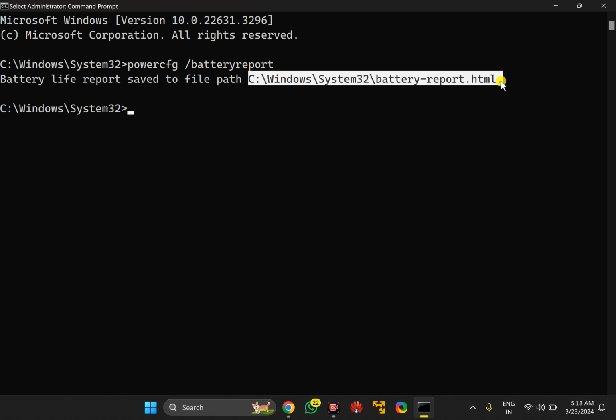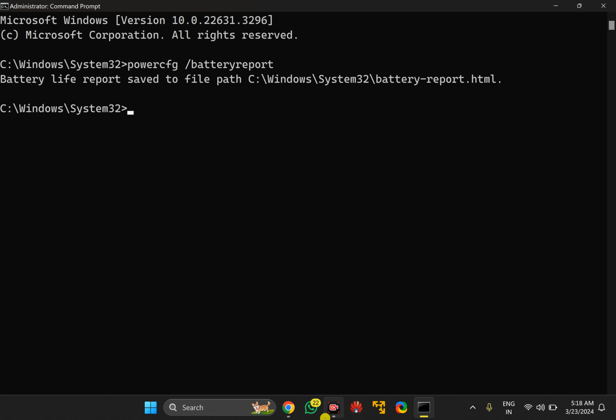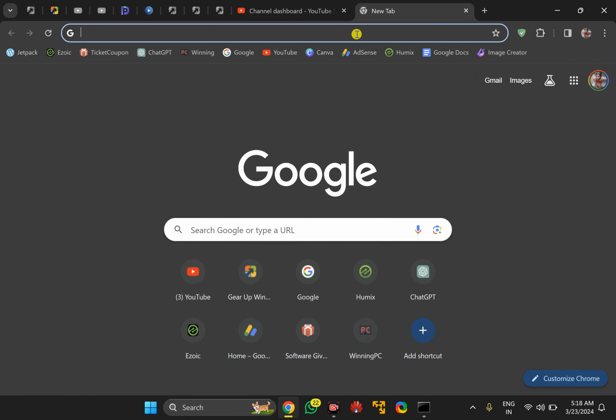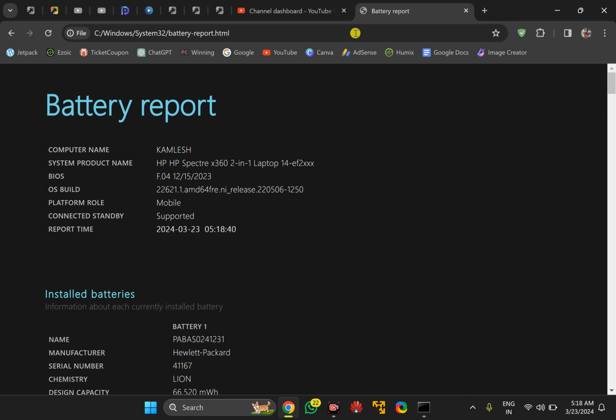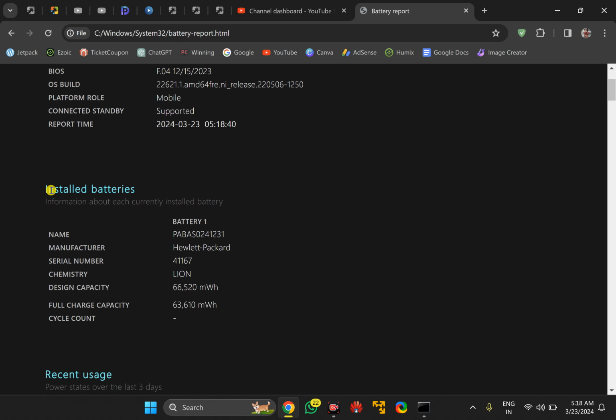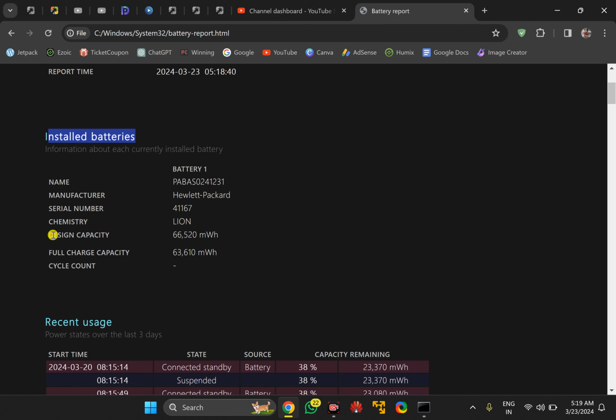Copy this one path and then open any web browser and paste it and then press enter on the keyboard. Now go to this one section, installed batteries. Here you will find design capacity and full charge capacity.